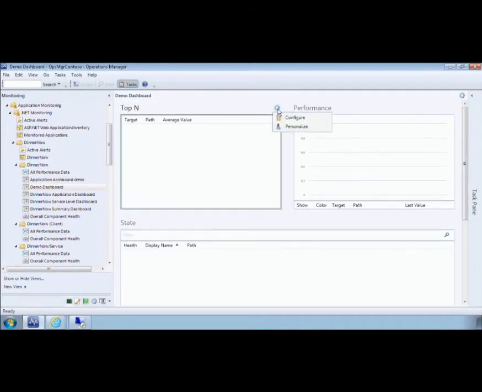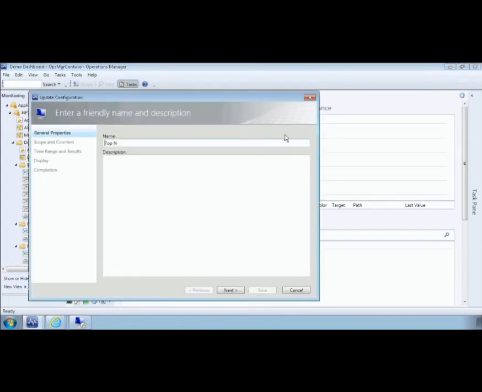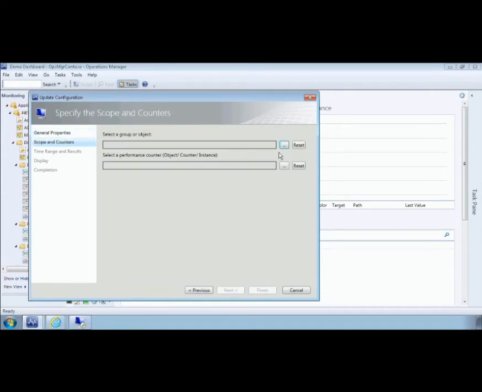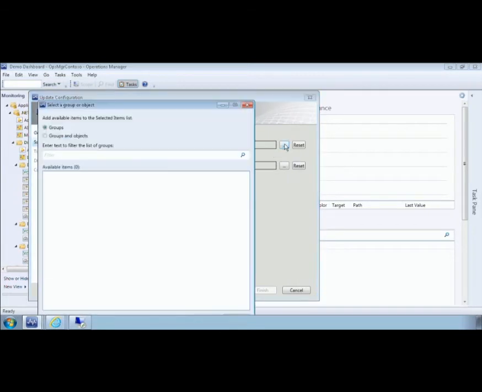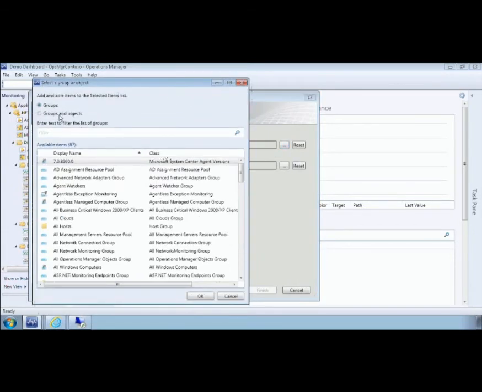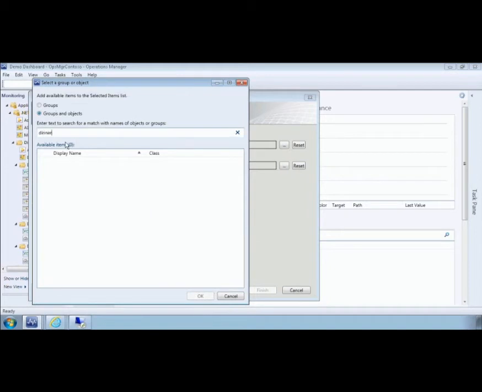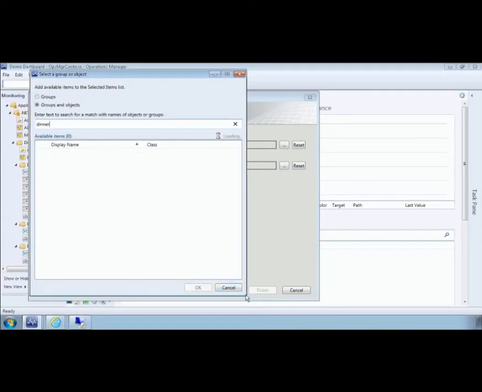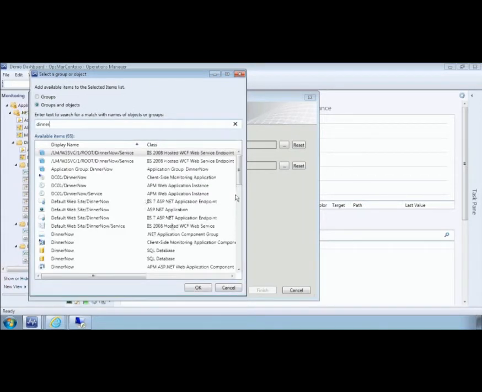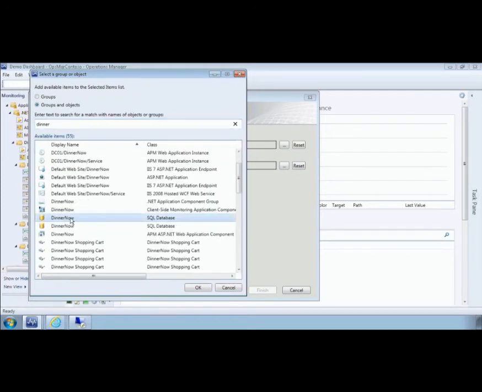Each of these widgets can also be customized. So we can configure each widget and give it a particular name. You can see we've got top N, so you could change that to top 5. You could say which object and group you want to pull back. Again, it's going to catalog all of the different things that are available we could pull back for our Dinner Now application. It's going to search and pull back all the objects that relate to Dinner Now. It should take a sec because I've got a fairly large Operations Manager database running here. Oh, there we go. So we could just load in the Dinner Now SQL database.